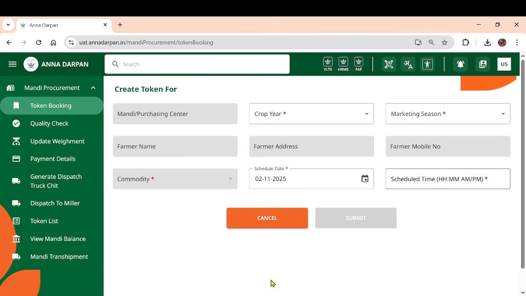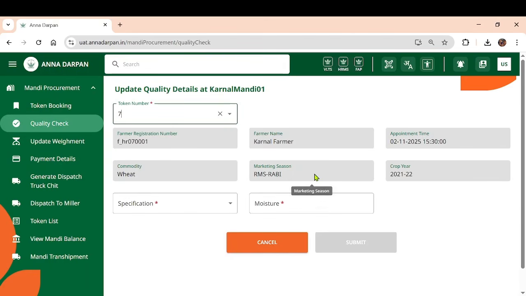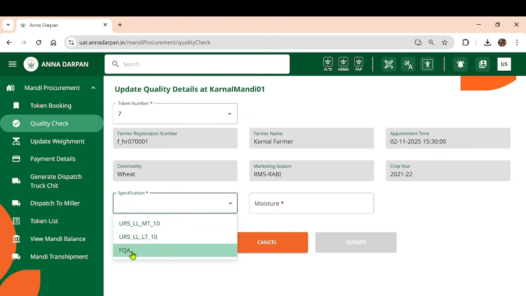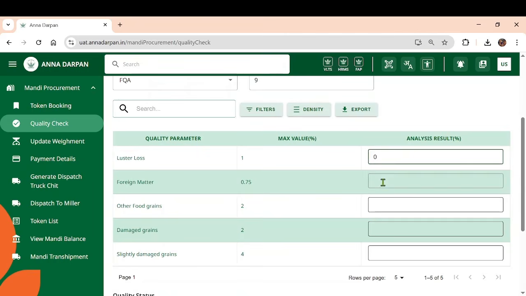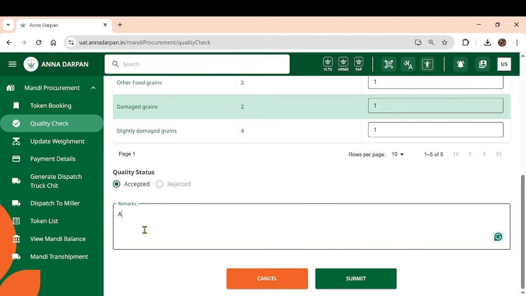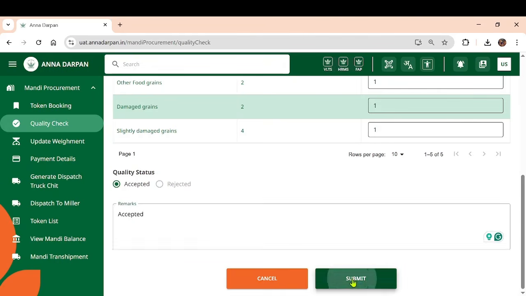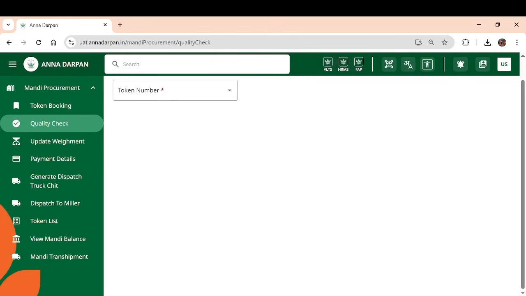Quality Check by Technical Analyst. Still logged in as Technical Analyst, go to Mandi Procurement and select Quality Check. Select the token number, choose the specification, enter the moisture content and analysis result, and click Submit. A success message appears confirming that the quality check for the token number has been successfully recorded and accepted.